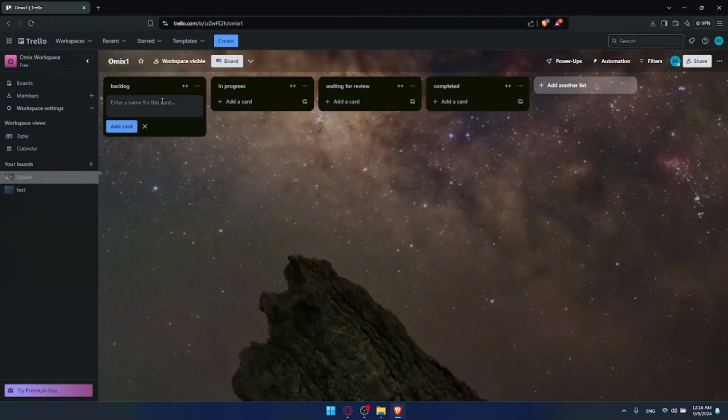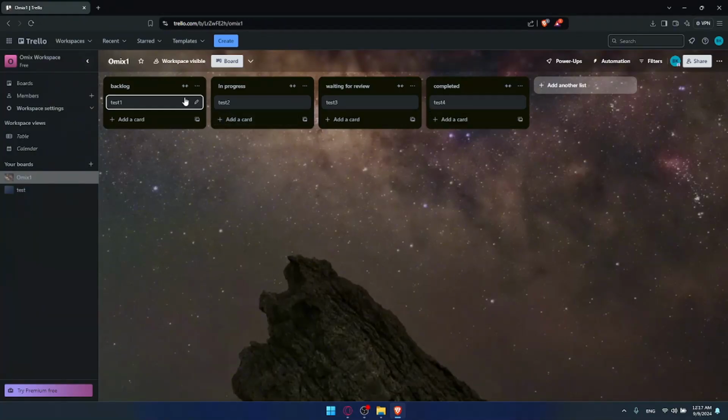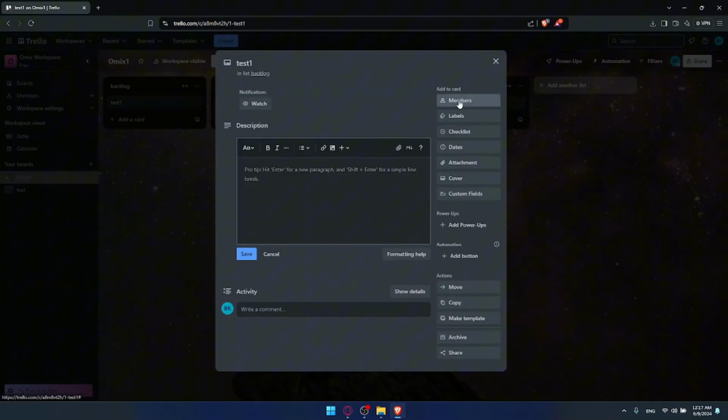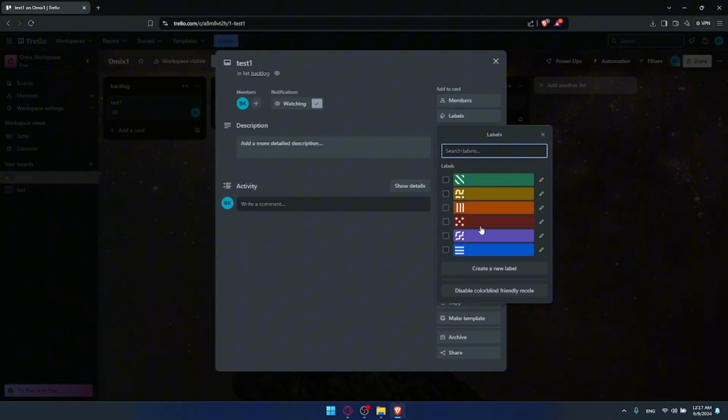So as an example, for backlogs here, I don't know what the task is that you're trying to do. So for example, I'll just create here tests like test 1, test 2, test 3, and finally test 4. Now, of course, on all those cards, you can click on the card and assign some members to it, and give it some labels.